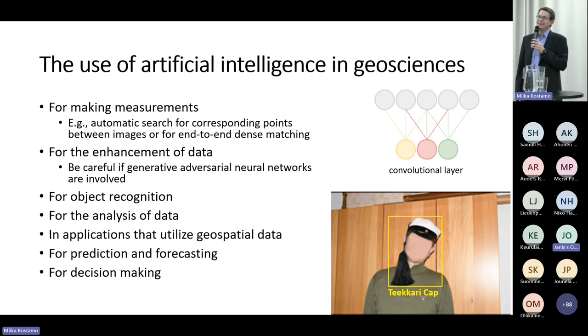The latest research even says that neural network algorithms that find corresponding observations might be even better than the traditional ones. Then for enhancement of data, there are quite many possibilities. Of course, with traditional methods, we filter our images with some filter to get a better visible outlook, or we can use neural networks.